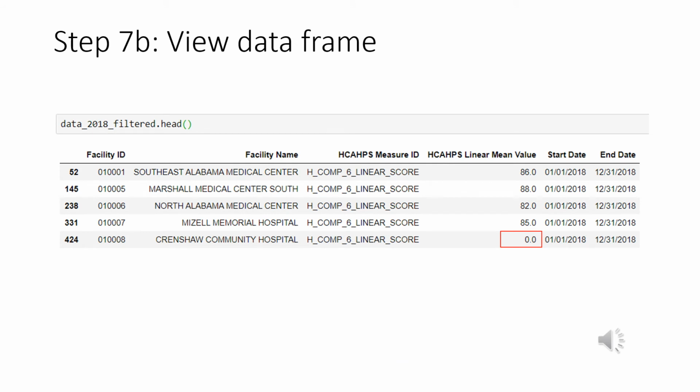We are looking at the updated 2018 data frame by using the .head() function. And we can see that the HCAHPS linear mean value now has numeric values and that the not available has been replaced by 0. So this is just another view of the data frame from the previous step.